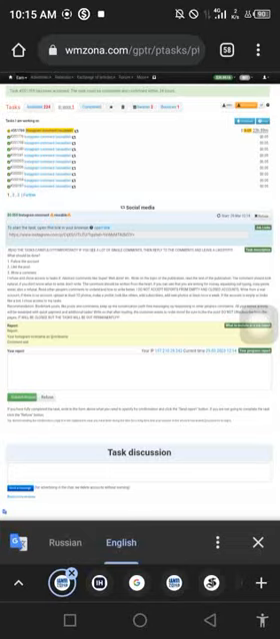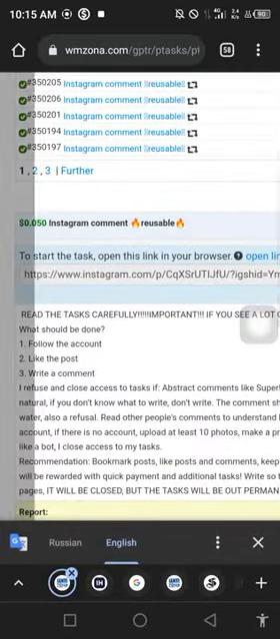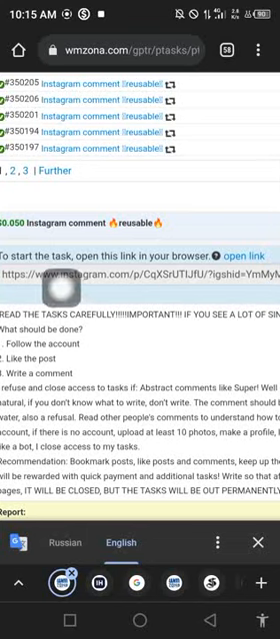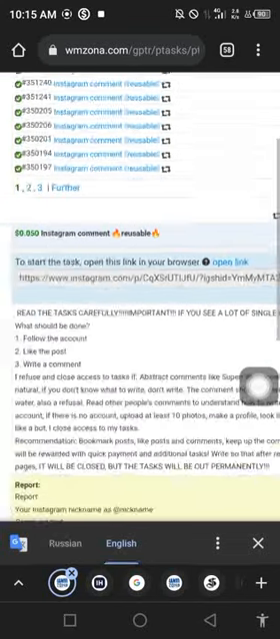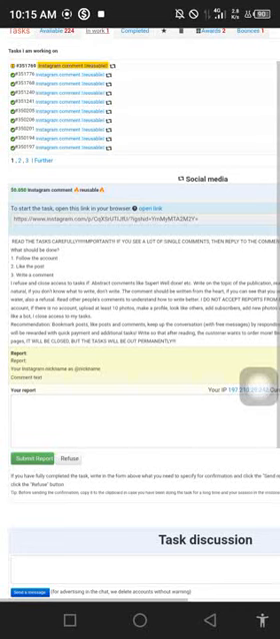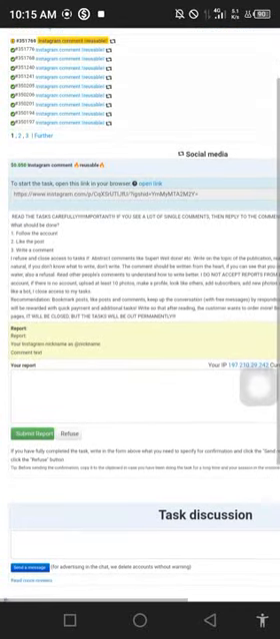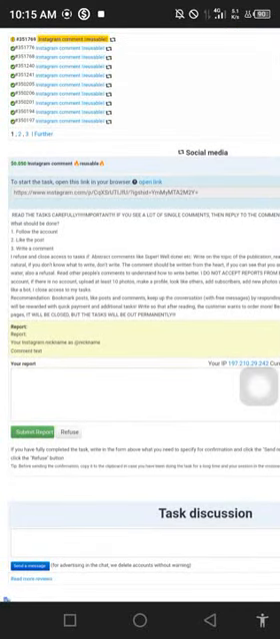So now, how do we take these tasks to work? The first thing is to read the beginning. To start the task, open the link in your browser. If you have Instagram on your phone, you can actually use it. You also need to read this example as well.